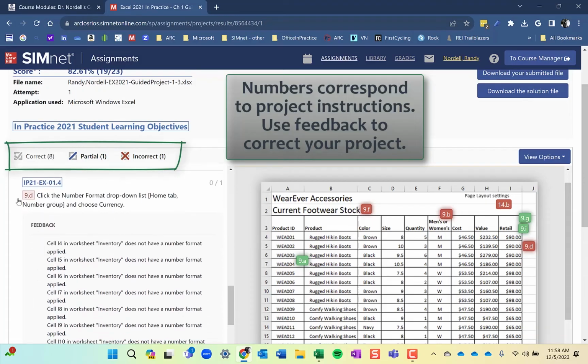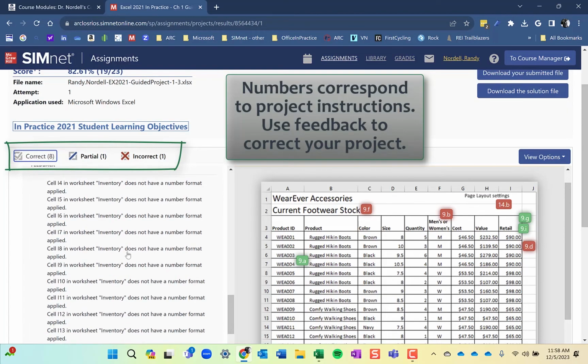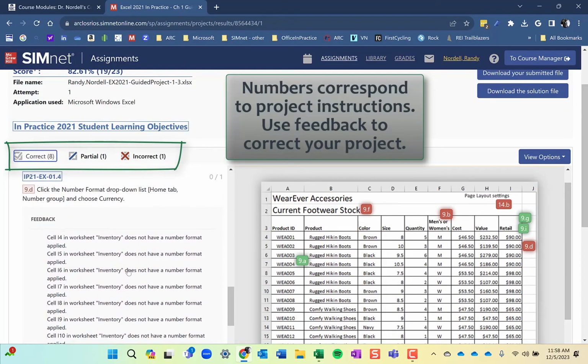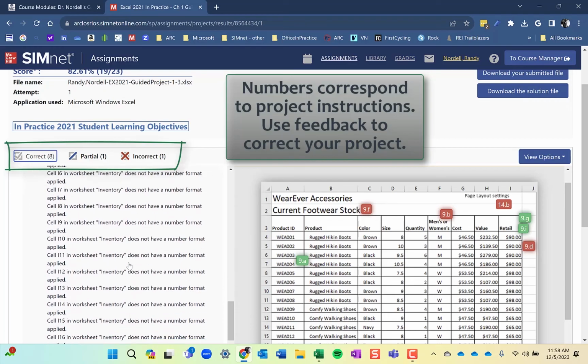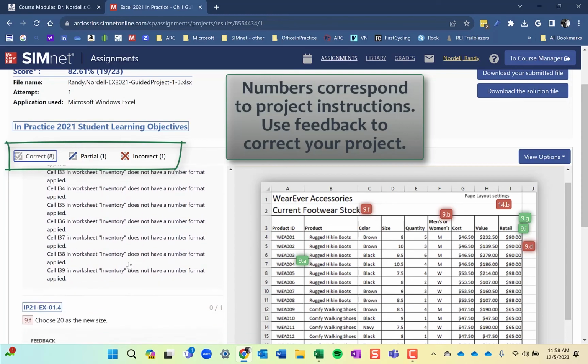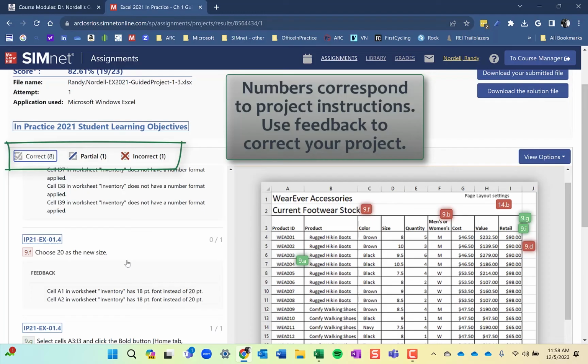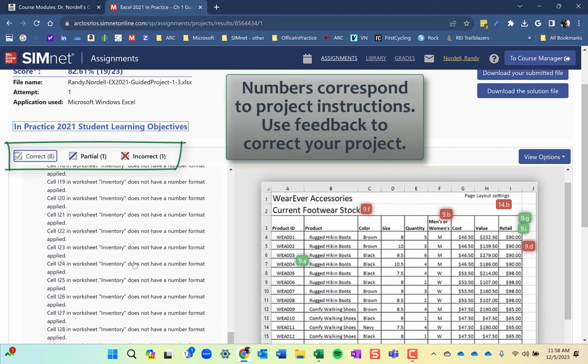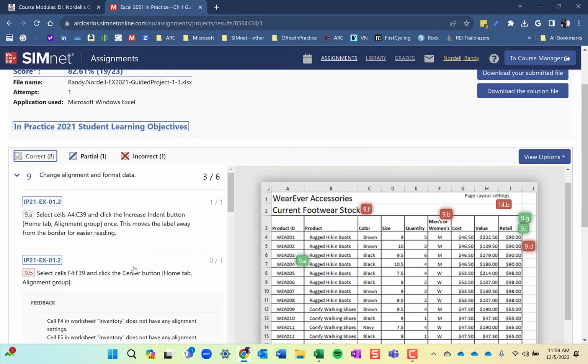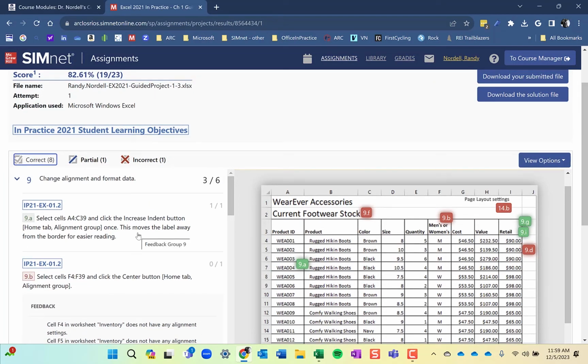So I could scroll down, anything in red is incorrect, blue is partially correct, and green is correct. You could filter if you wanted to display all the correct, you could do that as well. So I could turn that on or off. But the feedback will help you to be able to correct your file. Most instructors allow multiple attempts, so you can ask your instructor about that, but you can go back in and make those changes based on the feedback. So I'm going to return to my file and then make the changes.